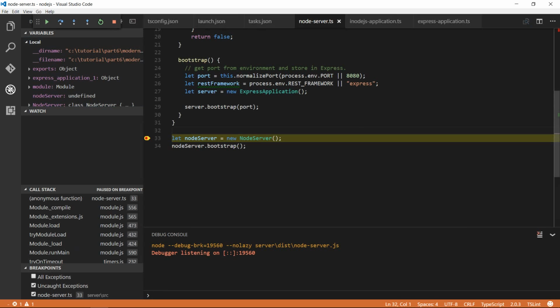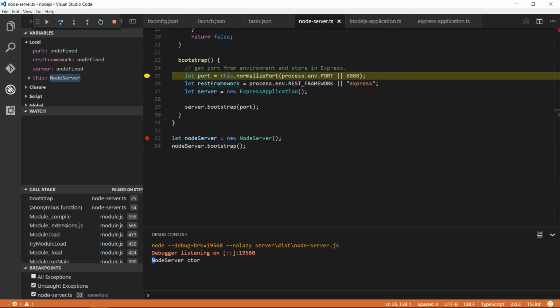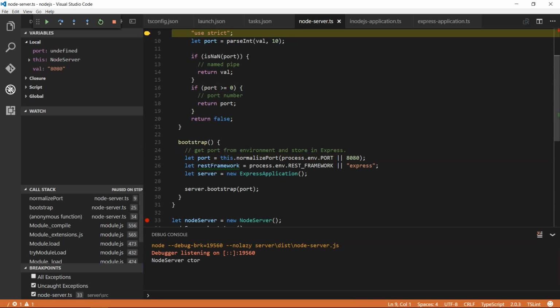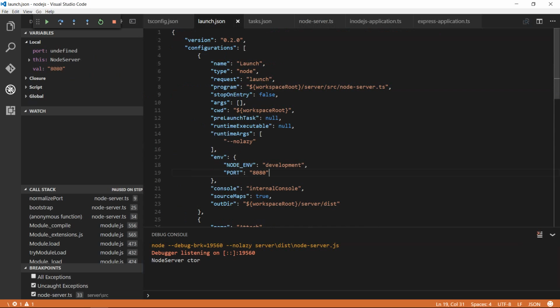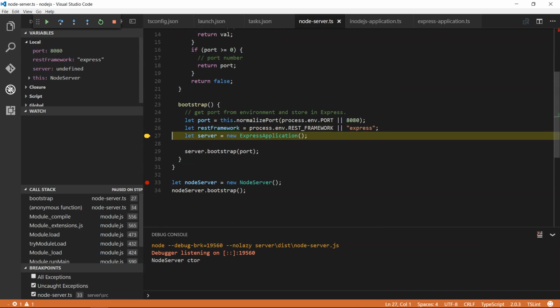So let's hit F10. Let's hit F11 to step into the bootstrap function. As you can see, it hit the constructor and it printed the node server constructor message, which we have already included here in console.log. Then we're going to call the normalized port. Since we've defined the environment variable port, it is being passed the value of 8080. It's coming from this launch.json environment variable named port. So let's go back and hit F10, and we're parsing it. Since it's a valid number, it's going to return that successfully. So the port is 8080. Since I haven't defined any environment variable named rest underscore framework, it falls back on express. And since I'm not going to use it, it doesn't matter.